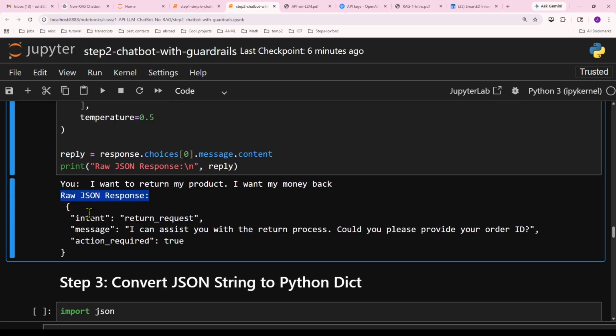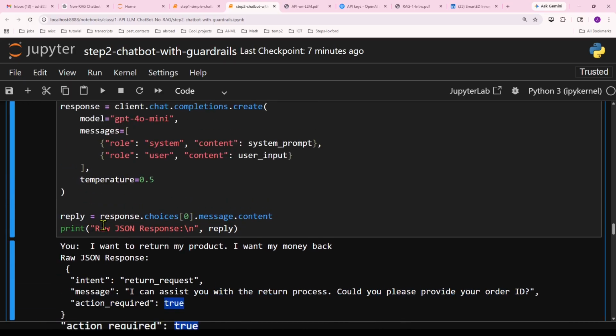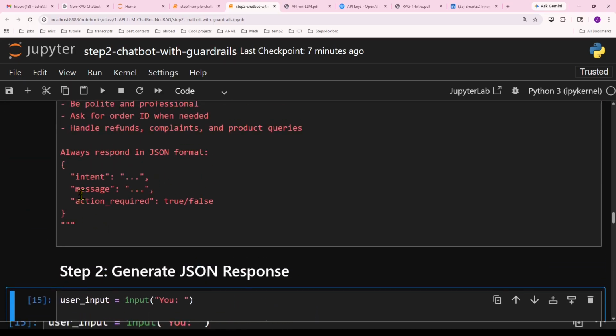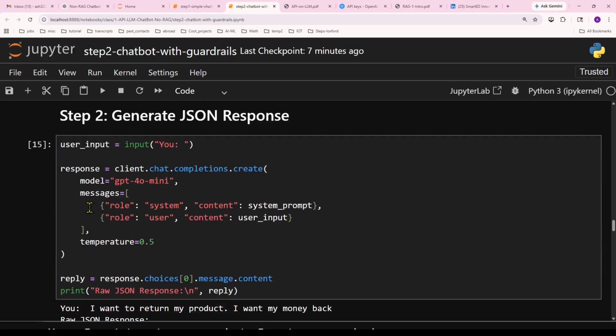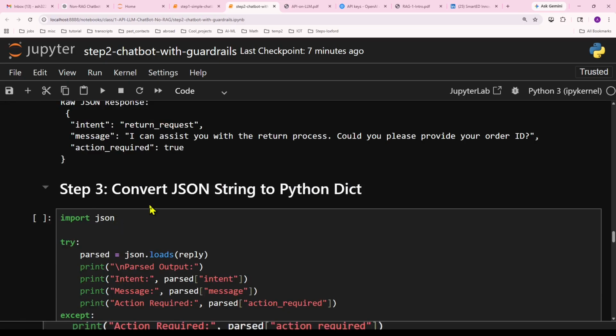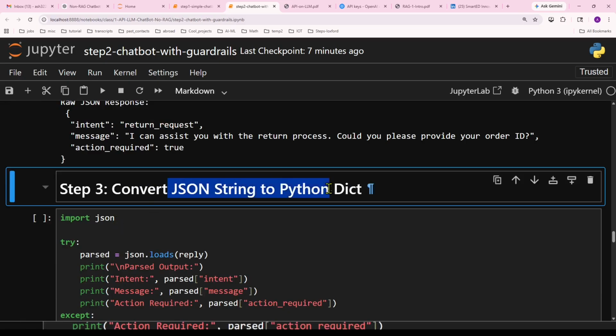Raw JSON response. Intent, return request. Message, I can assist you with the return process. Could you please provide your order ID? All right, this is good. Action required, true. All right, this is good. So it printed out my response. It gave me output in this format. So I specified this in my system prompt. This is great. Okay, now we are going to convert our JSON string to a Python dictionary.